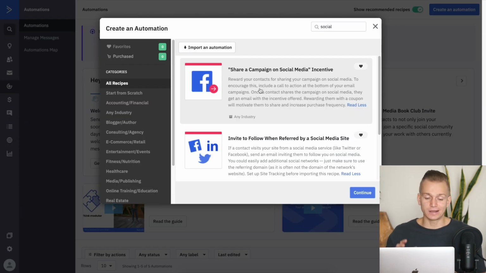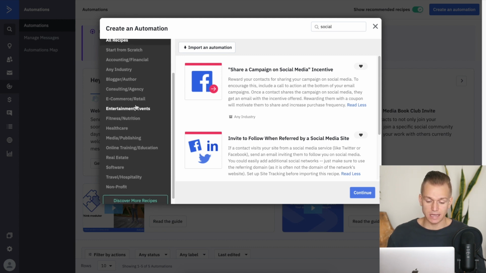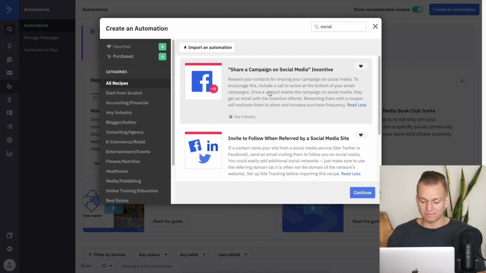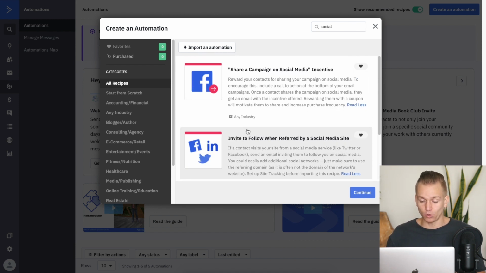Another cool thing when it comes to ActiveCampaign, they basically have this list of all of the different automations that they have already created that you can just apply for yourself. And what's unique about ActiveCampaign is that they also have some of these, and you need to go through these yourself and see what will work for you or what will not.